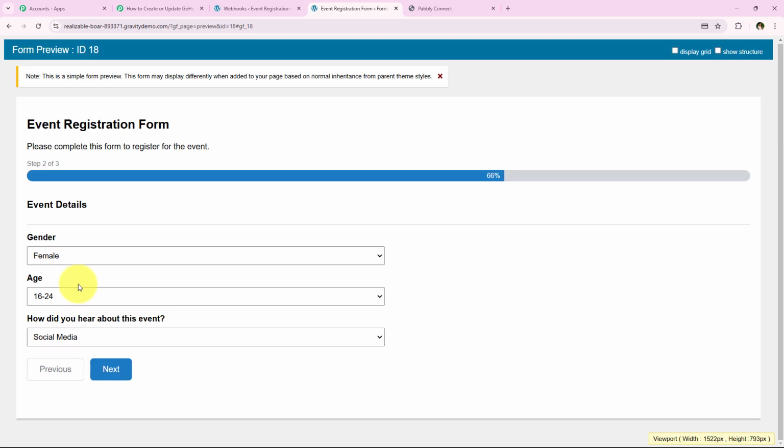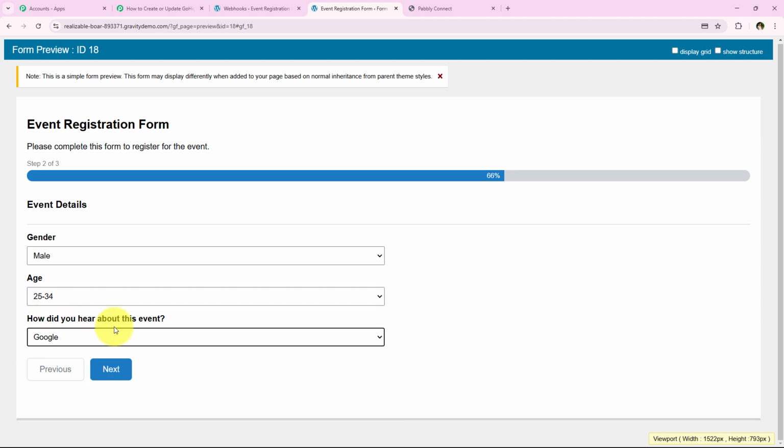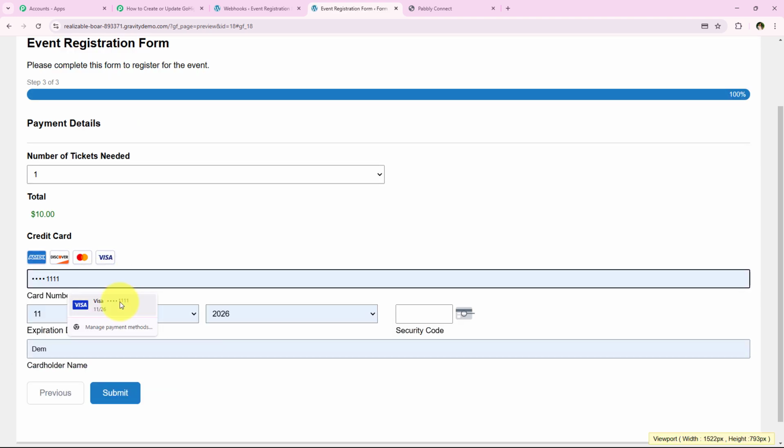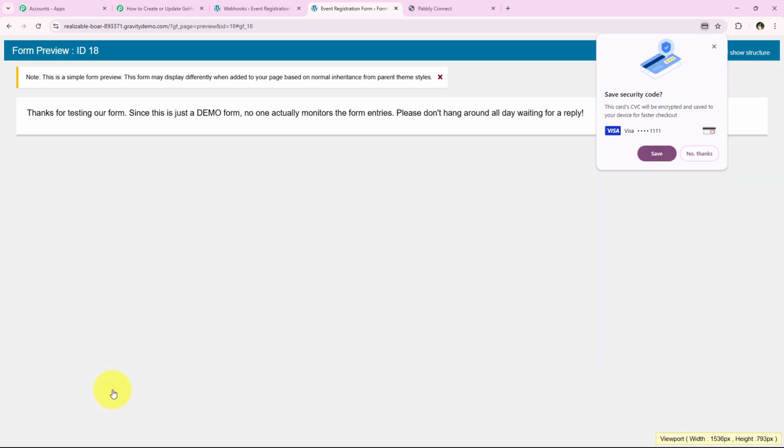I'm just going to go towards this next. Let's say for the gender, I'm just going to select it as male, this as the age, and this is how did you hear about this webinar. I'm just going to go towards the next, enter the card details and purchase this. All right. I'm just going to click on this submit. And yes, you can see that we have successfully submitted this form.